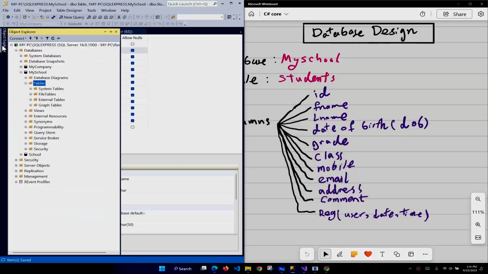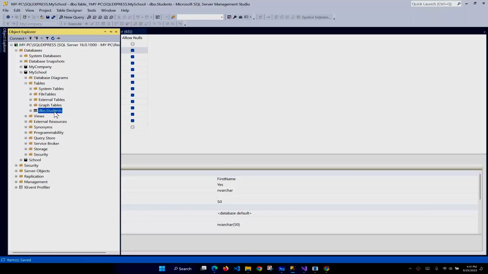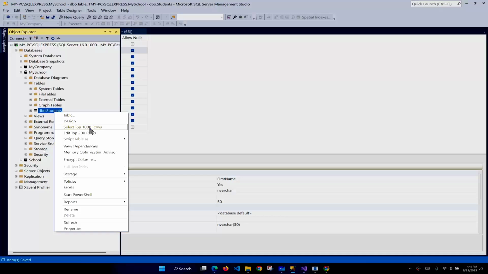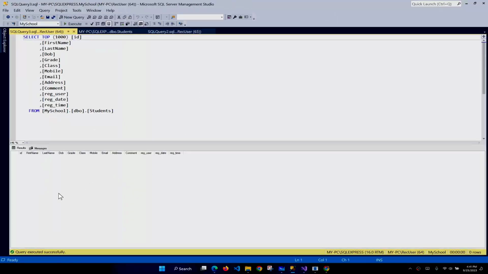So it's added, and if I take a look over here, the tables currently it is empty. Right click on it, refresh. So I have the students over here. And in this step, if I right click on it and select top records, as you see, it is completely empty and I haven't any record inside it. We need to add some sample data for better results in the application design. It's time consuming, so stay with me.